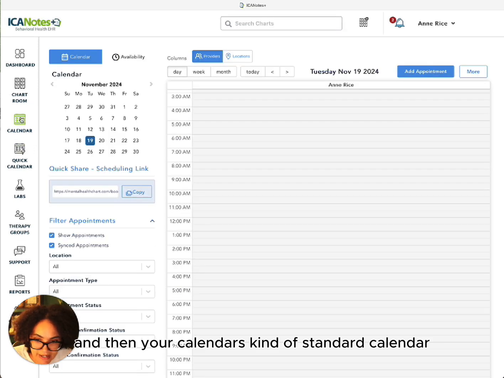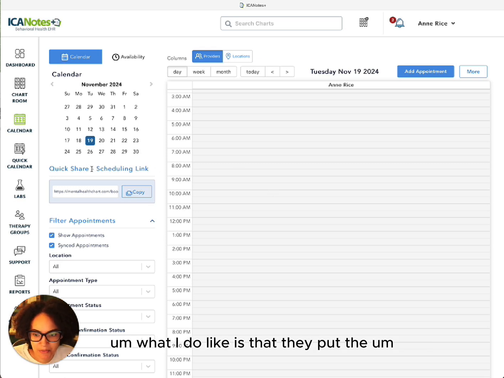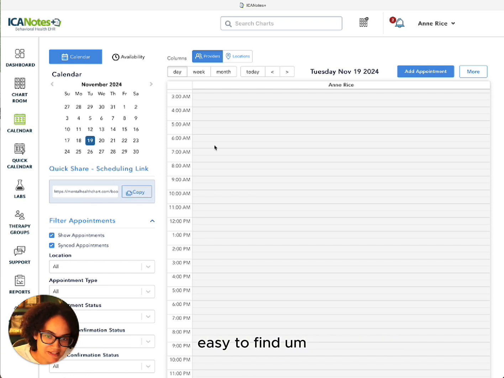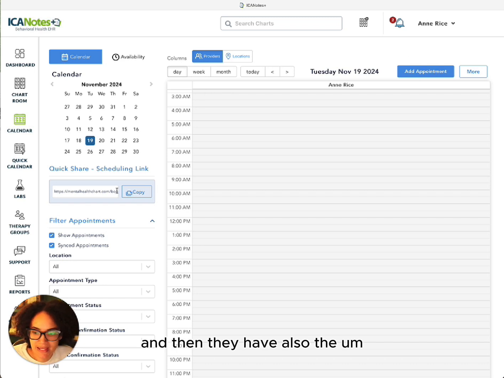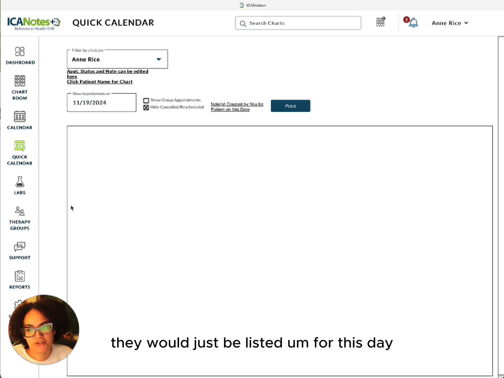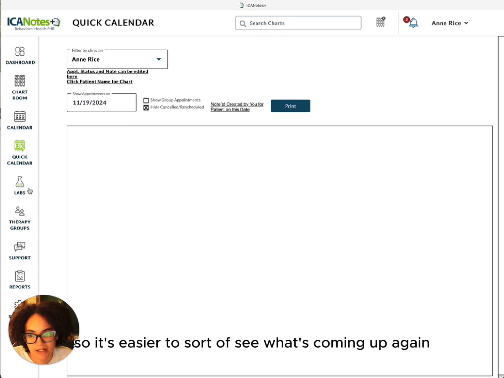And then your calendar is kind of a standard calendar. What I do like is that they put the scheduling link in an easy to find place here. I don't know why I always struggle to find my scheduling link. So I actually really like that it's right there, easy to find. And then they also have the quick calendar, so you can just see it for you. And then if I had clients here, they would just be listed for this day. So it's easier to sort of see what's coming up.